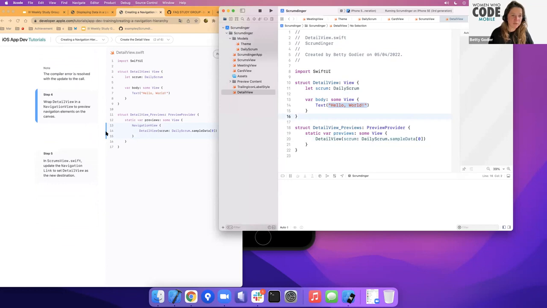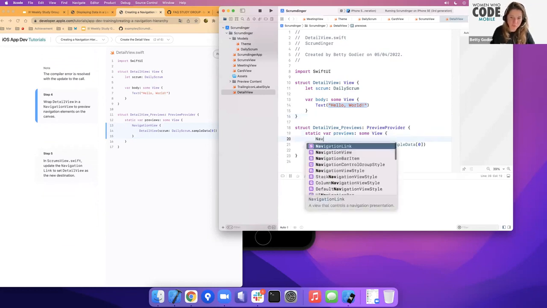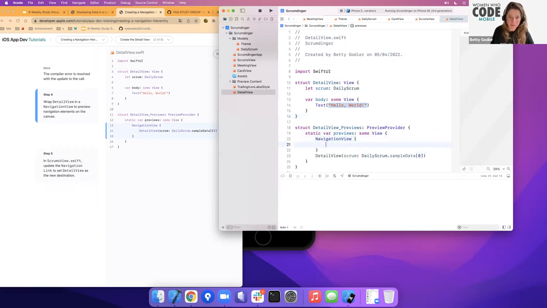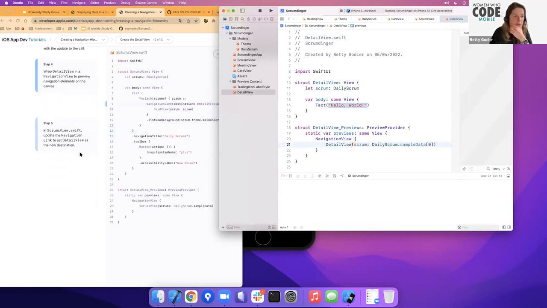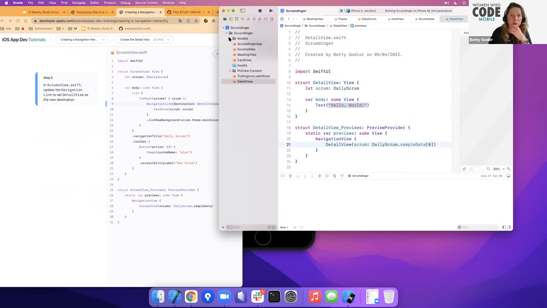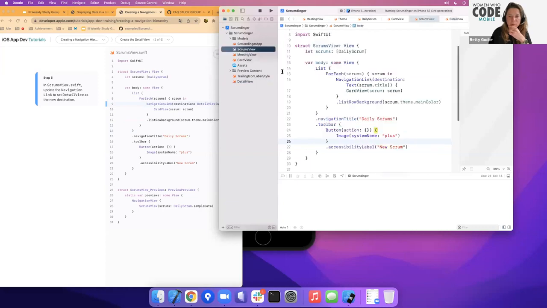So wrap detail view in a navigation view to preview the navigation element on the canvas. So again, a navigation view here. I cut this one and put it in Scrum view. Update the navigation link in Scrum view. Where is my Scrum view? Here, sorry.